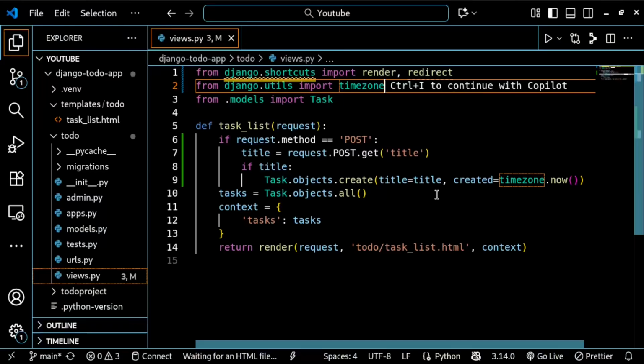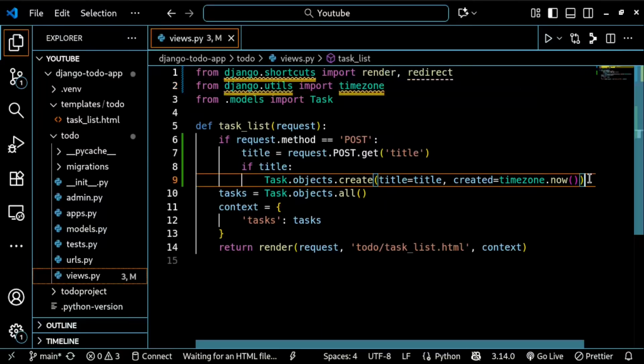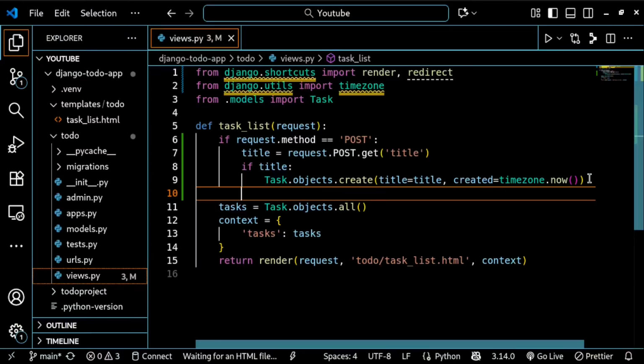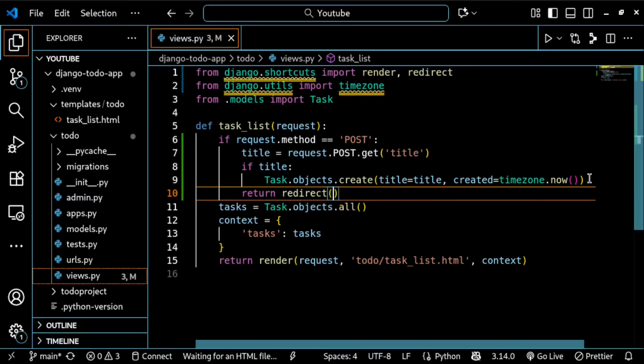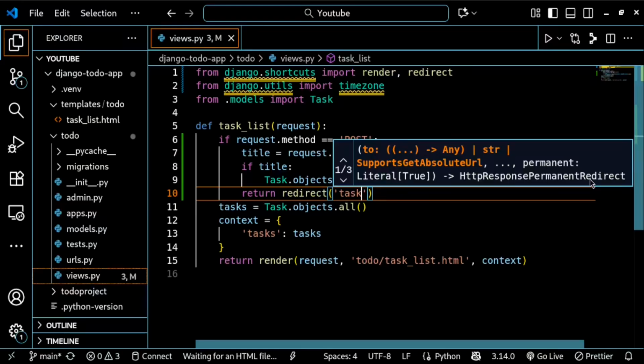Okay, and then once we have submitted our task, we need to redirect to clear the form. So once that is successful, we need to do a redirect. We will return redirect, then we need to return to the main page, which is task list.